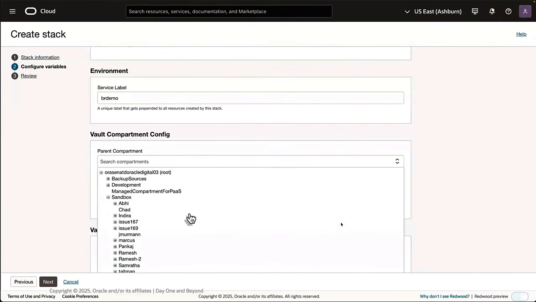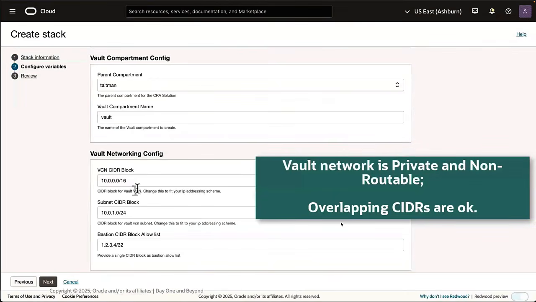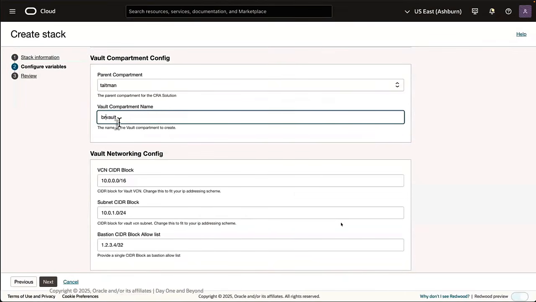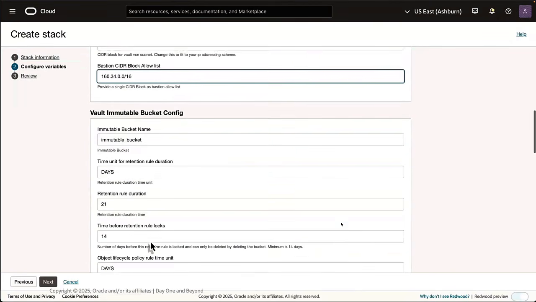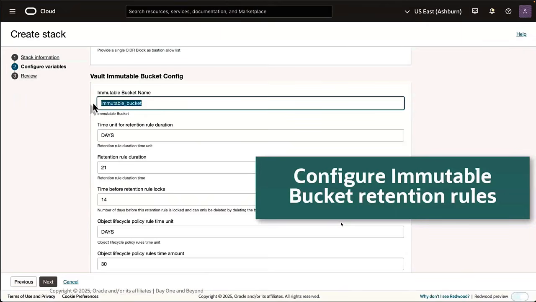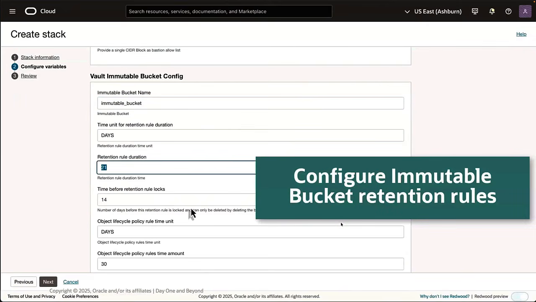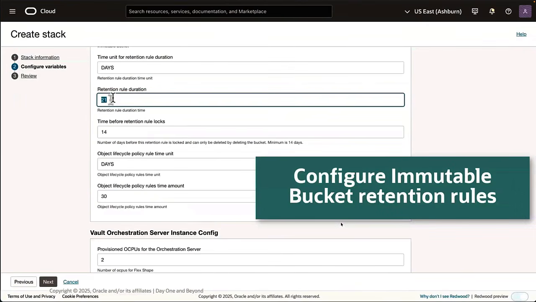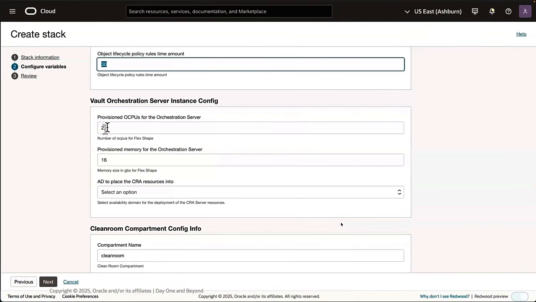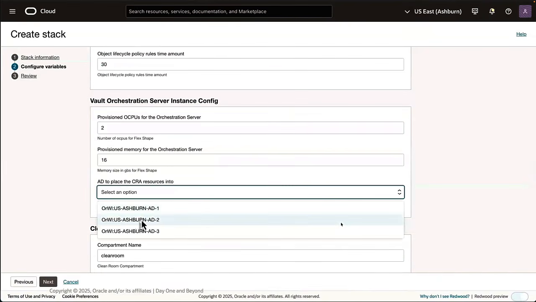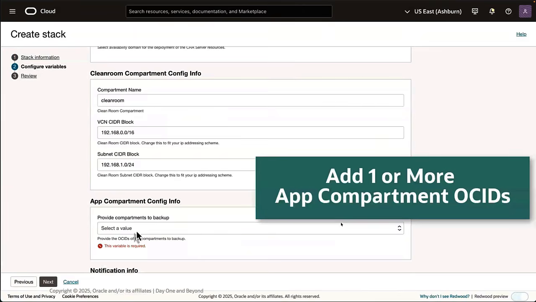I'm going to go down to a compartment where I want my vault to reside. We're going to give it a network to reside. It can overlap with production because there's no routing. We have a Bastion allow list that allows remote connectivity. I'm going to configure the retention rule here for 21 days. And after 30 days, I'm going to archive the contents so my bucket doesn't grow out of control.